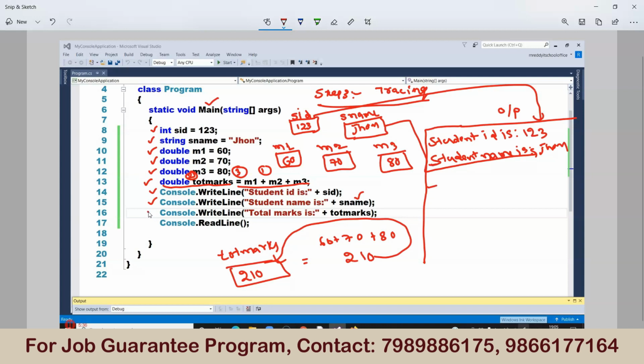Then control will go to this line, Console.WriteLine. Total marks is totMarks. The totMarks variable value is here, so that will print, that is nothing but 210, and move the cursor to the next line.